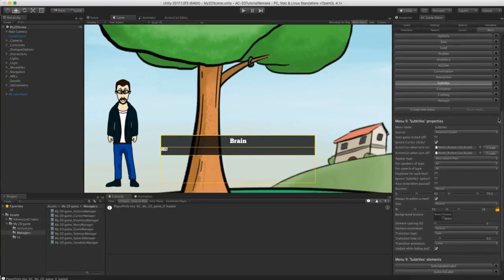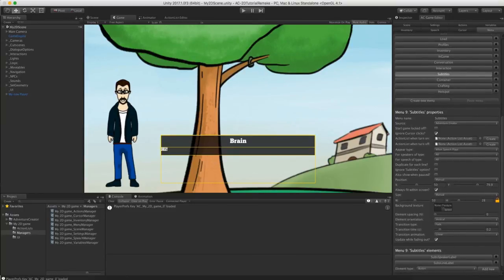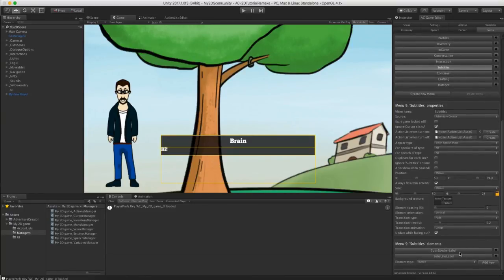When we click on a menu, we get a list of its properties, as well as a list of all the elements that are inside it. This menu is drawn with Adventure Creator, that's the source field at the top, and we can rely on Unity UI if we prefer, but this is a good option for rapid prototyping because we can preview everything directly when the game window is open.